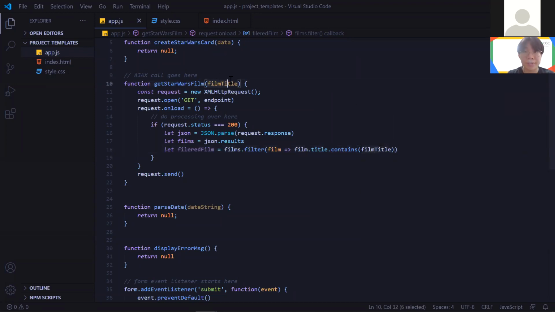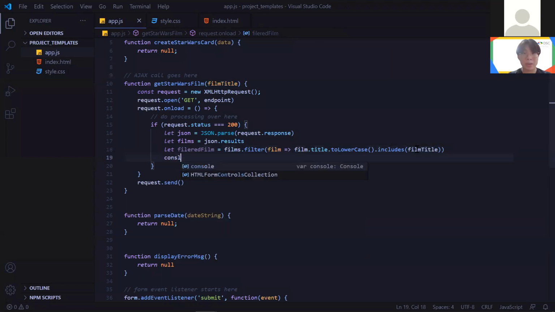over here. And if it's successful, it returns you an array. Hopefully, there's only one item because we want to filter only for that film. And I think this is called includes, it's not contain. Whether the film includes this film title. And I want to convert this to lowercase. And I think we can console.log filteredFilm to see the result.